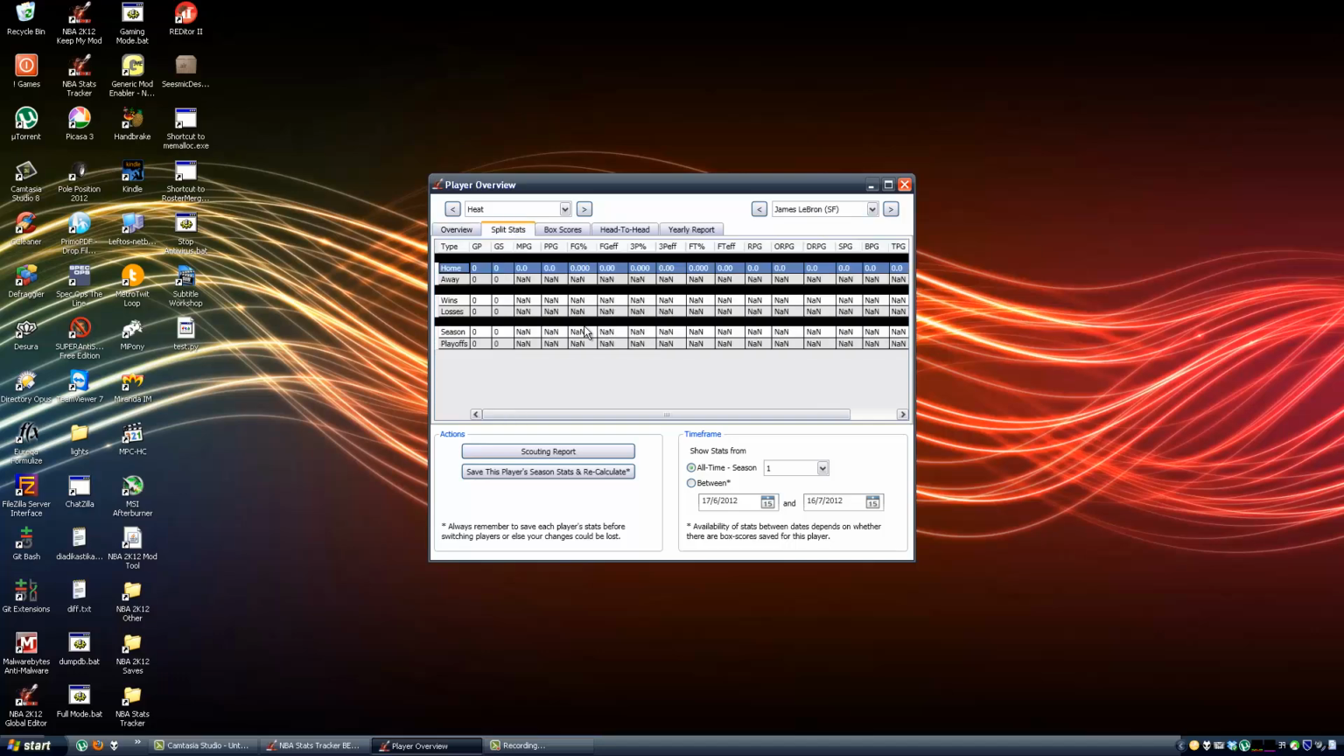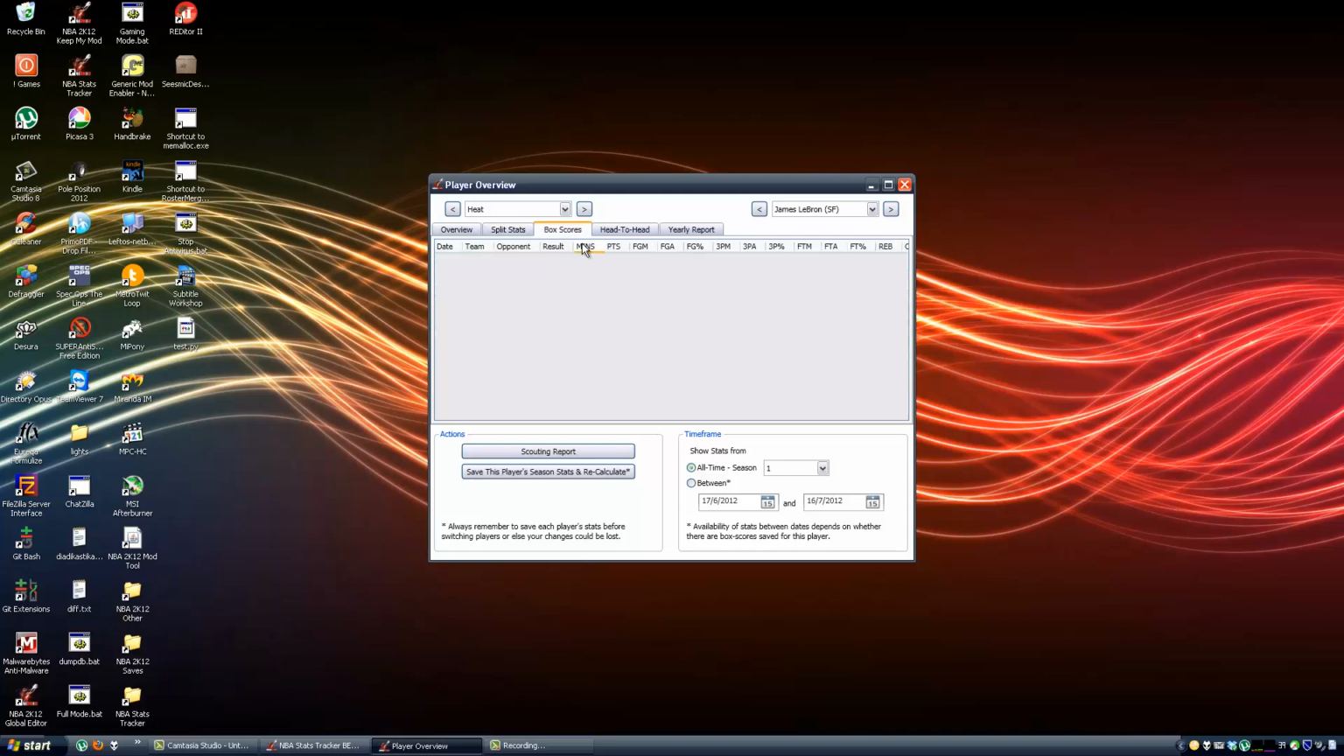Split stats are just like the team stats we saw. The team split stats require box scores to be entered, and you can get a quick look at how the player has done in home and away games, wins and losses, season and playoffs, and monthly stats, of course. Box scores, of course, for this player, his recent performances, and you can either view them by season or in a specific time frame.